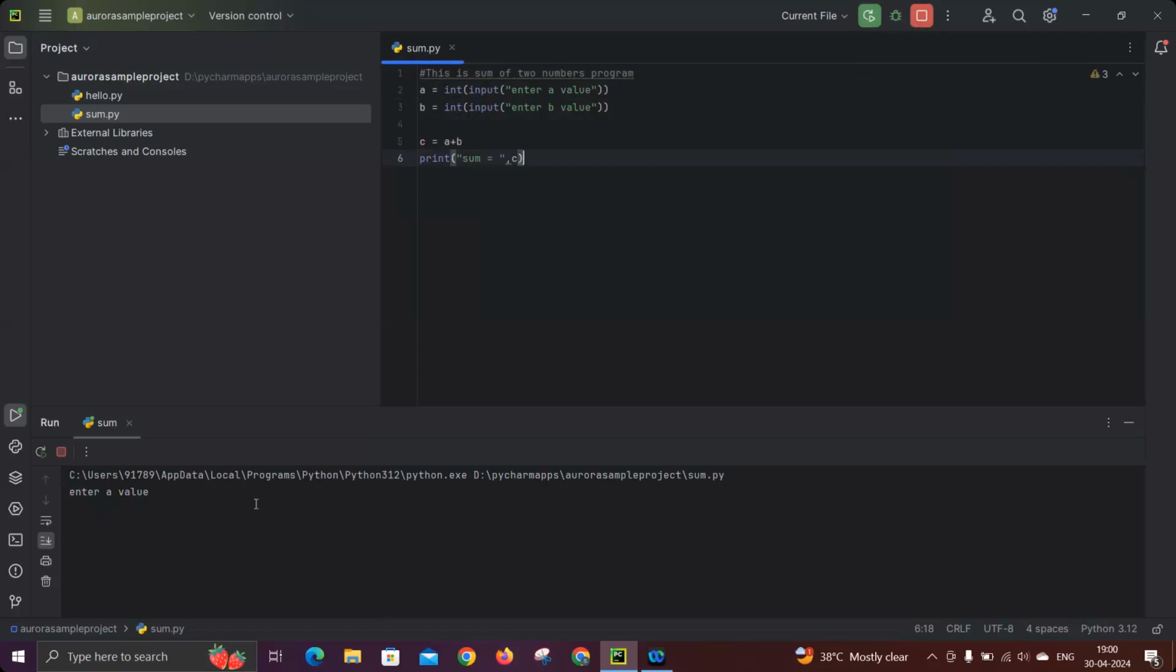Now if you observe, the program is executed successfully. As I mentioned, it is an interpreter based language. That means if you have an error in any line, it will show that error and stop the execution. We'll see that also in the next example; we'll do some kind of experiments. Now it is showing enter a value, I'm taking 10, and enter b value, let's take 20. Now you see the sum is given as 10 plus 20, that is 30.